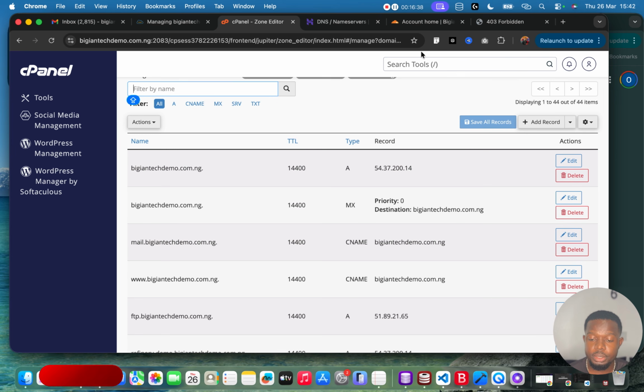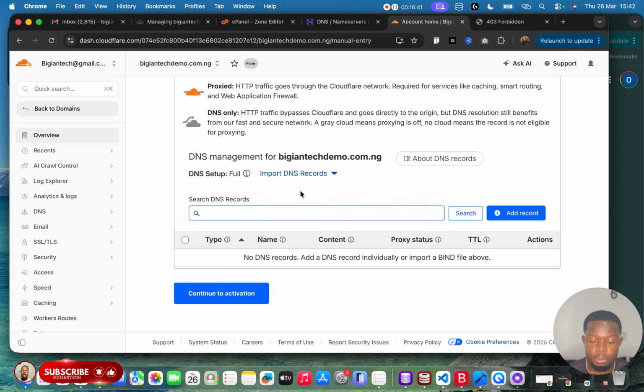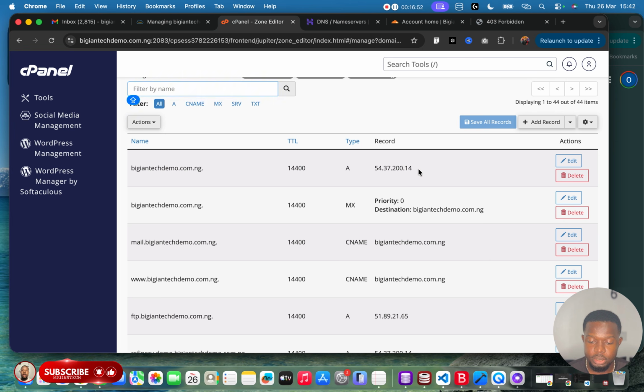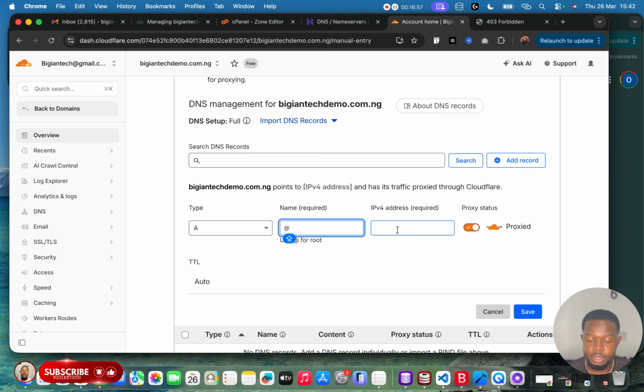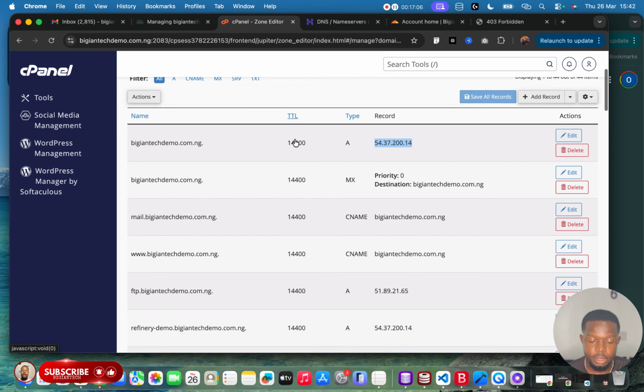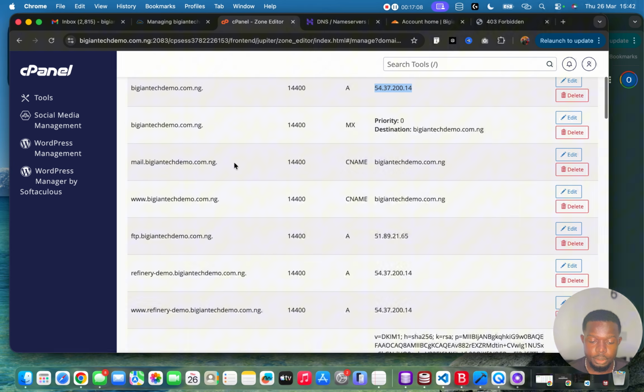Now what you just have to do is come to Cloudflare and click on add record. Now here it should be your A record, then here should be at, which is your domain name, and just copy the IP address of your hosting server and paste it here and save. Okay, this is what you do. The next step is to click on add record again. Let's say this should be for your CNAME. Okay.